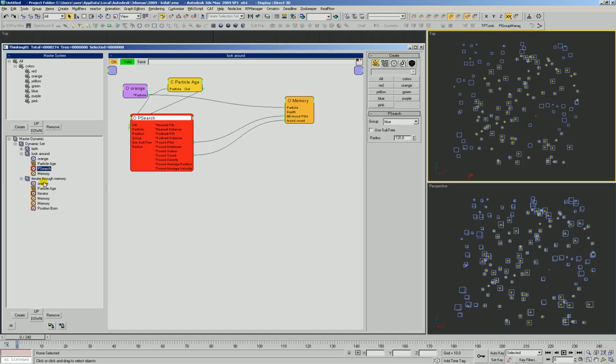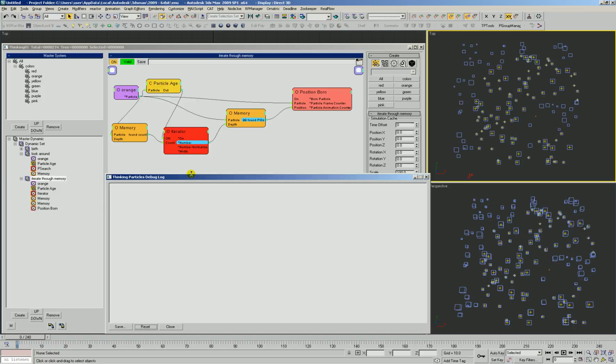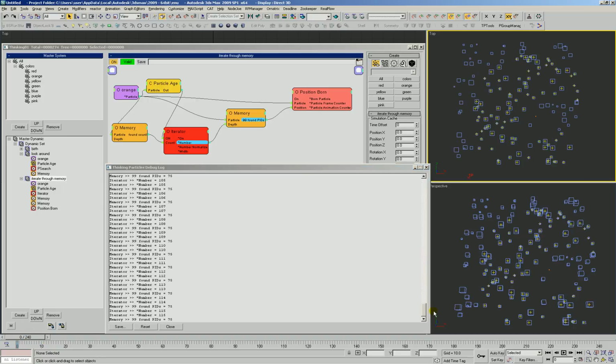Turn on the debug for those, make sure no other debugs are on. And this is going to be a lot of information, so we'll make this bigger. Okay. So what we get is we see the number coming out at 0 corresponds to a PID of 20. Number 1 corresponds to 44. 2, etc. So you can see these numbers are the iterator number values. And then the found PID is showing you the PID that was stored at that depth number. All the way down until we get to, it found 115 particles. Now this is interesting. Look at this. So we go 51, 75, 75, and then 75 gets listed multiple times.